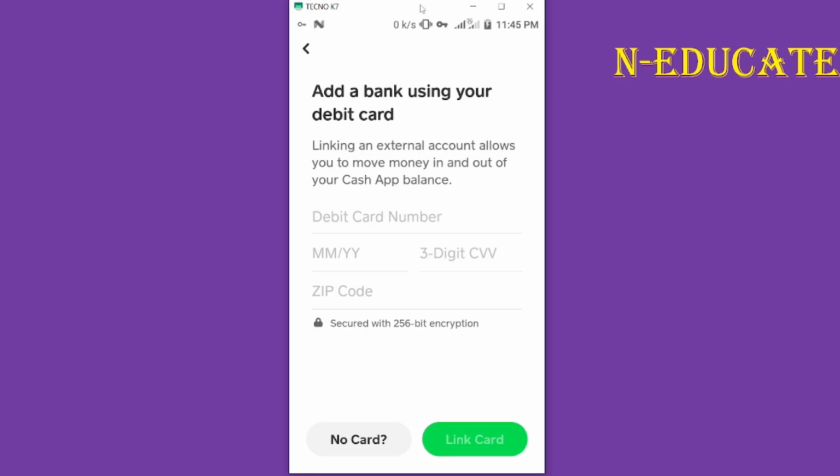All that you have to do is you just put in your debit card number here, then you put in the month or the year, then the code also here, and when you look down here, the right bottom corner, you can see you have link card. Then you click on link card.